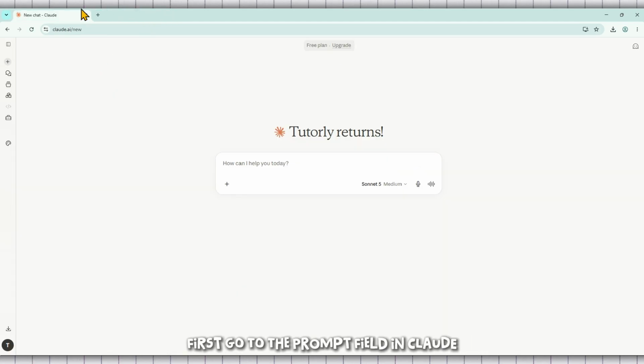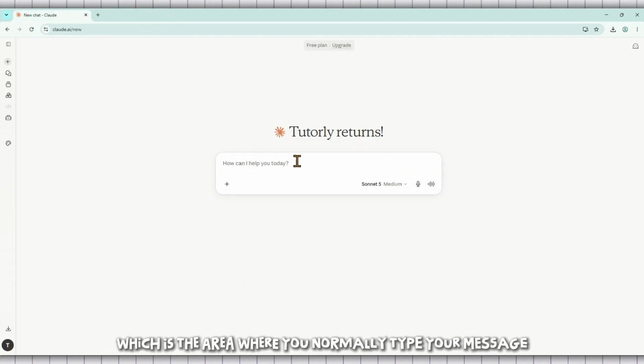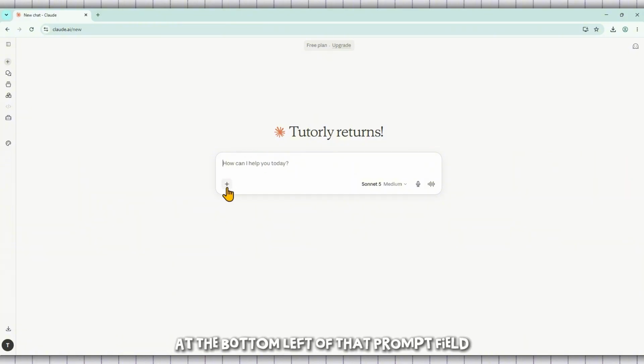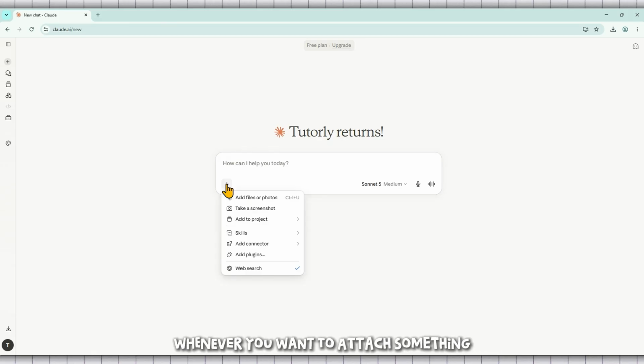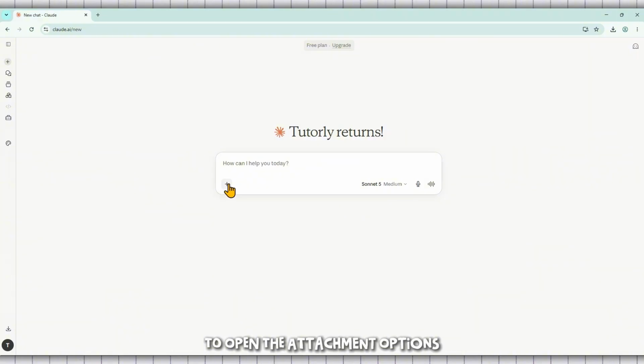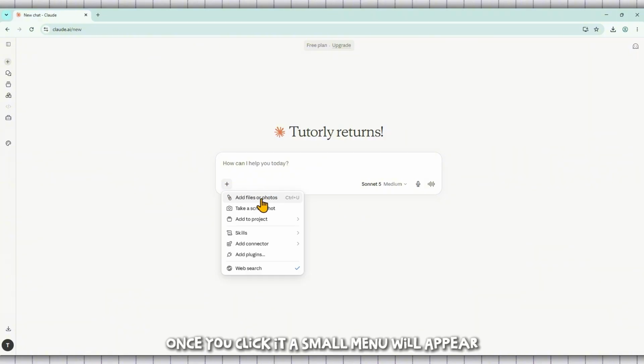First, go to the prompt field in Claude, which is the area where you normally type your message. At the bottom left of that prompt field, you'll see a plus icon. This is the button you'll use whenever you want to attach something in addition to text. Go ahead and click that plus icon to open the attachment options. Once you click it, a small menu will appear. In that menu, select the option that says Add Files or Photos. This tells Claude that you want to upload something from your device.